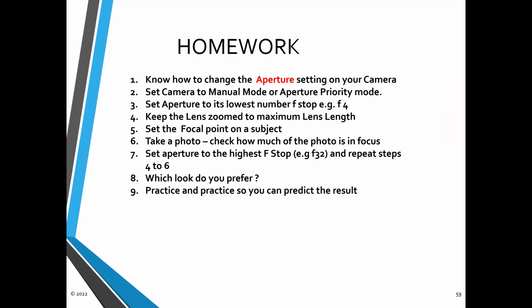And so that's what brings us down to our homework, is that you're going to have a bit of a practice and know how changing this aperture setting on your camera impacts the look and feel you get. So when we're testing anything, we try and keep things standardized. So I want you to set your aperture at the lowest f-stop, say f4. Keep the lens zoom to maximum length. Whatever your zoom is, just make it maximum.